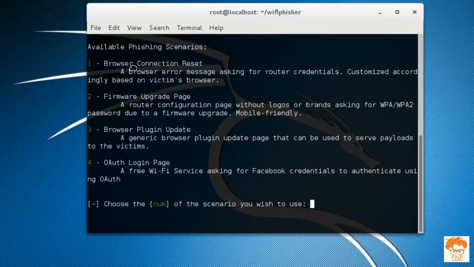So the clients which were connected to the original bona fide will be connected to my fake access point, and once they are browsing on their browser, they will see this page that your browser connection has been reset. You need to enter the WPA password to continue. Okay, so how is it different from the Fluxion tool?